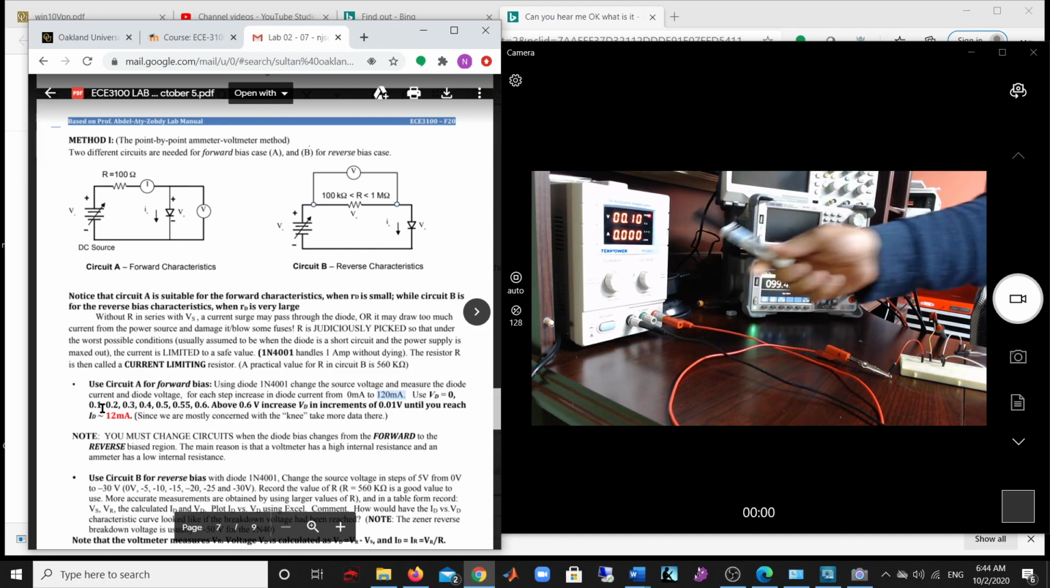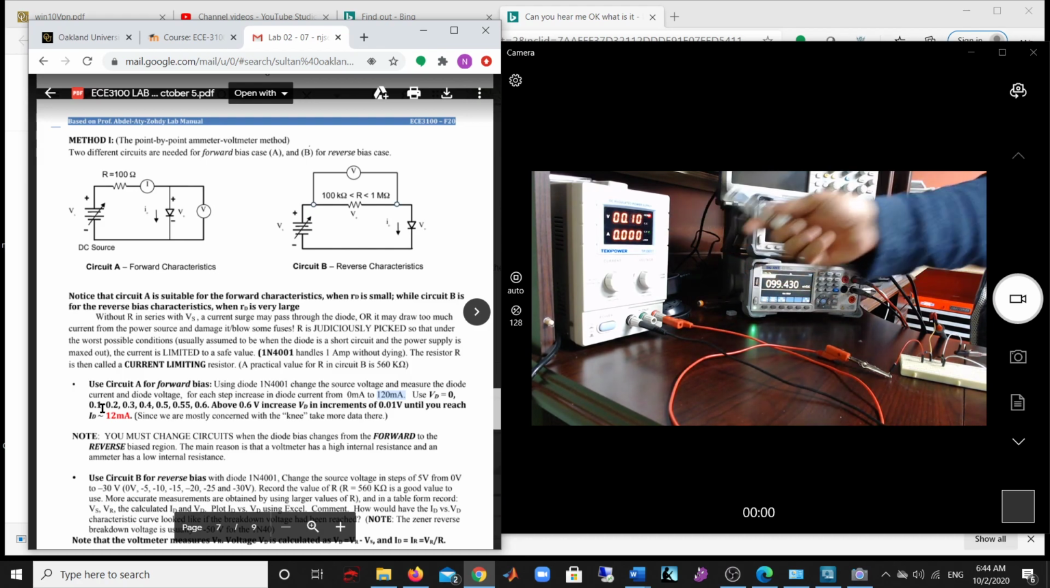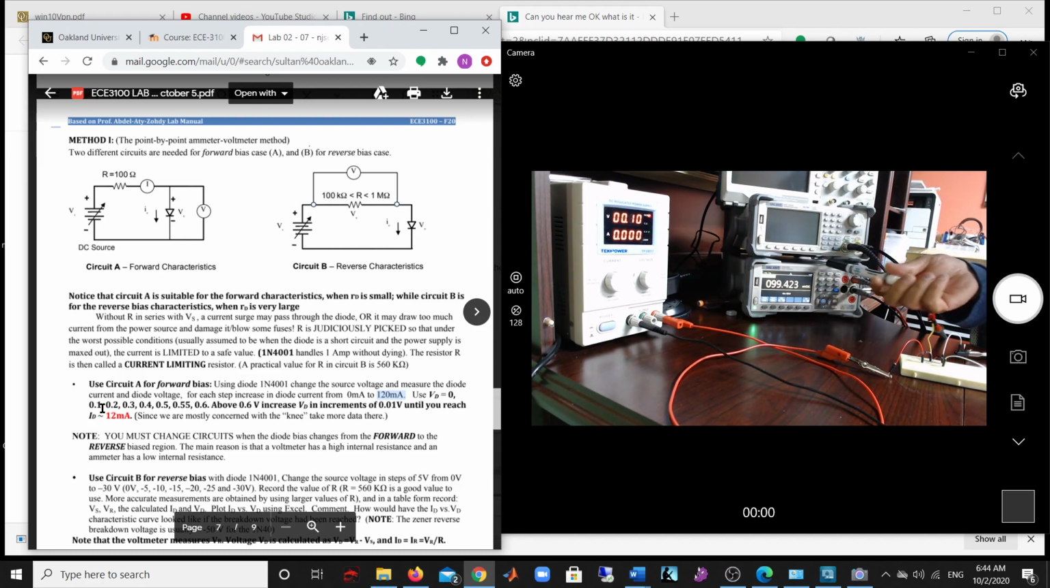Okay, so 0.1 volt on VS gives me 0.1 volt on the VD, and this is expected, right? Because we said before the forward voltage, the diode acts as an open circuit, right? So start recording and start filling your table here.